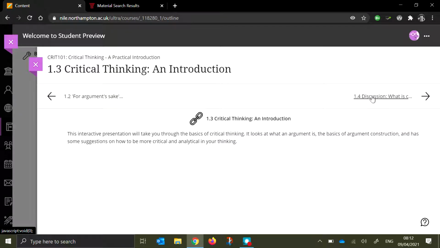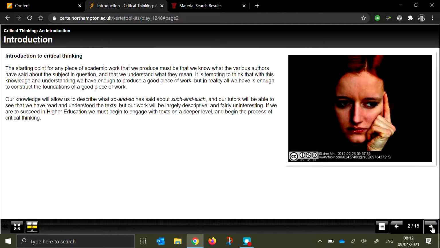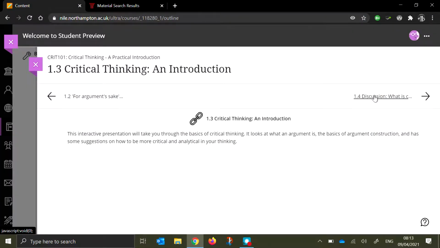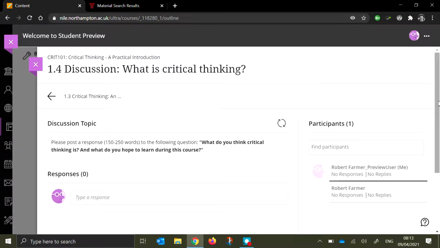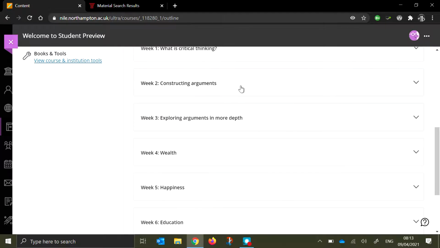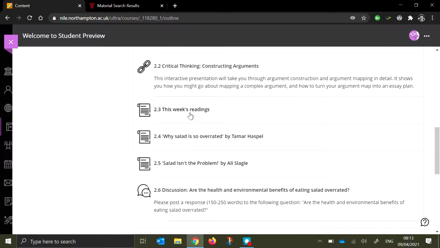And these first 3 weeks make use of these interactive presentations. And there's one of these for each of the first 3 weeks, which just take the students through the basics of critical thinking. And then we wrap up the weeks with a discussion board activity. And you can see a similar structure in week 2. Journal question, interactive presentation. Here we've got some readings and a discussion board.